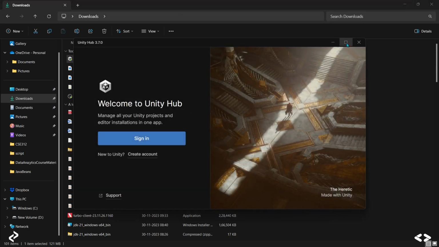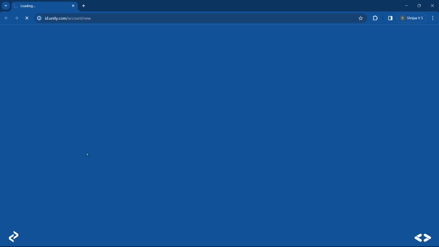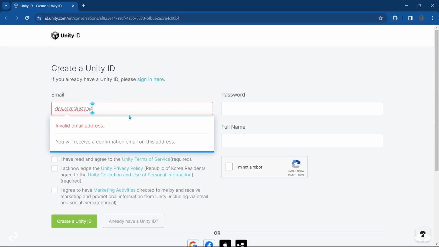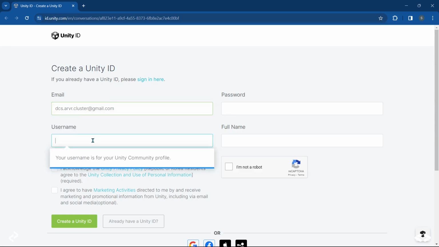Next, since you don't have a Unity account, click on create an account. If you have, just go on with the sign in. So we'll be needing the email, a full name, a unique username, and a password. This is our own cluster's email address. If you have any doubts, by the way, you can send your doubt in this mail.